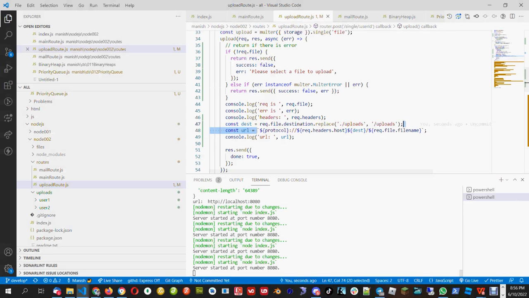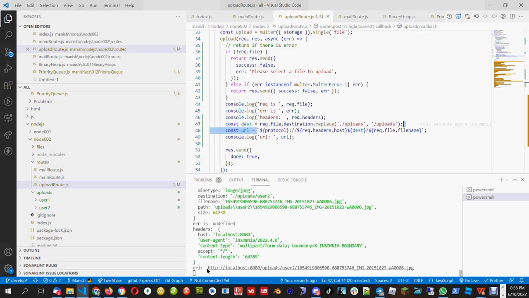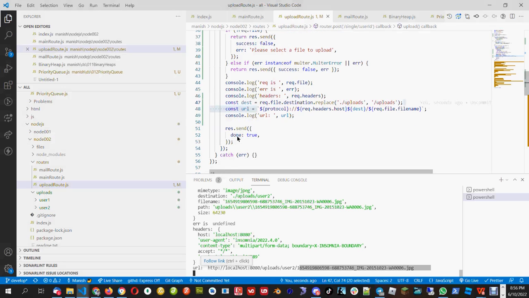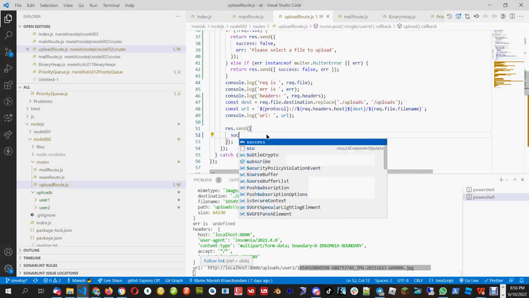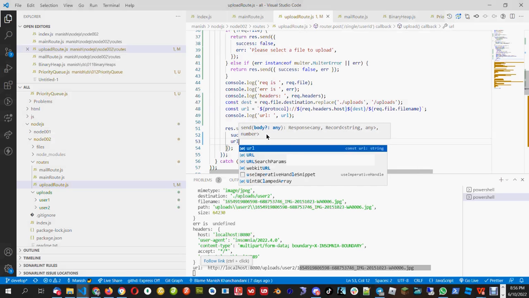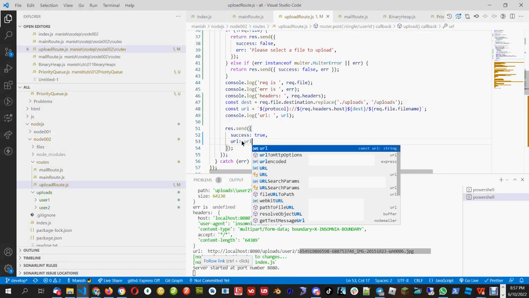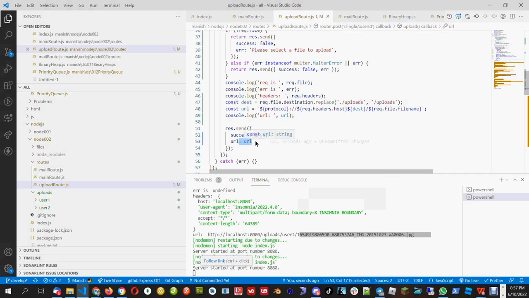Let's see how it looks before I send it to the user. So you will see this is the URL: uploads user 2 and the file name. So let's send it here. Success equal to true, URL equal to URL. So whatever URL is, it will go here. We don't need to say URL: URL, because we know that URL is.